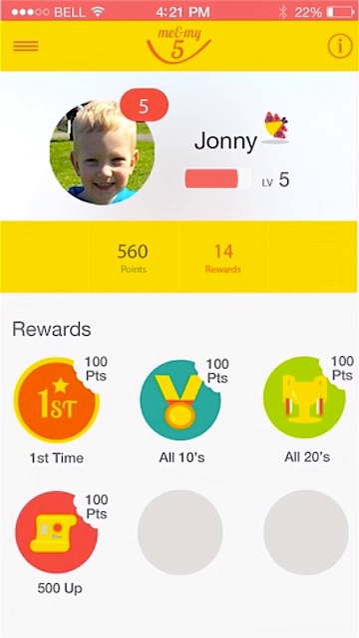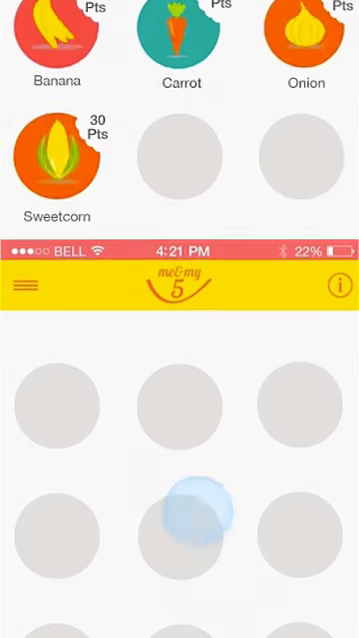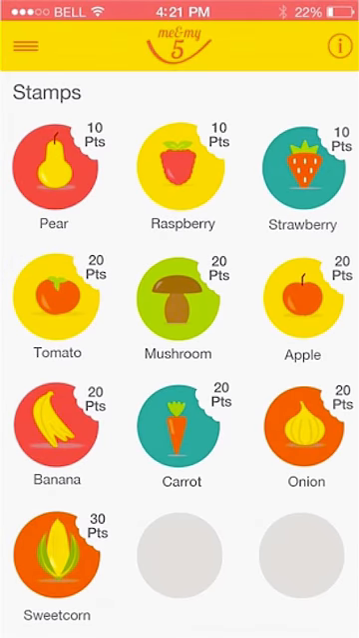If we scroll down, we have a collection of food stamps that the child has gained whilst using the app, each labelled with the name of the food and how many points were gained from that food. If we scroll down again, we can see areas where new stamps can be added later. Only one food stamp can be gained every day. This is to prevent the user from generating multiple foods in a day and claiming points and rewards falsely.